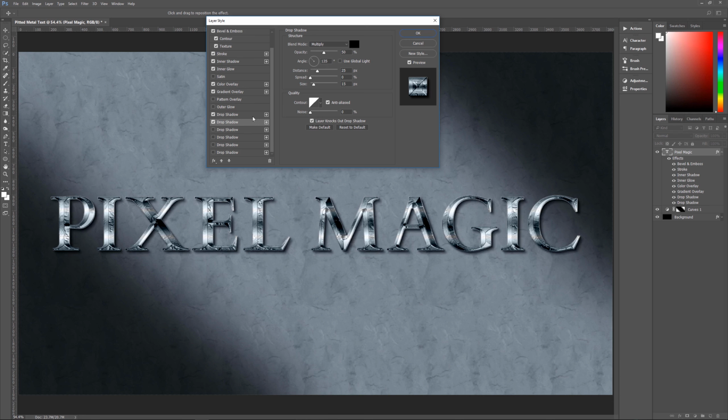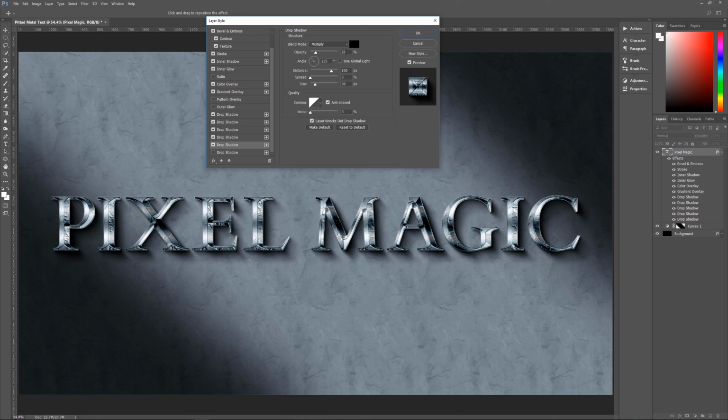So the next drop shadow, the one below the first, will be an opacity of 50%, distance of 25, and size of 15. Everything else stays the same. The next drop shadow is going to be an opacity of 40%, distance of 45, size of 20, and everything else stays the same. The next one down will be an opacity of 30%, distance 70, size of 25. Everything else stays the same. Drop shadow number 5 is going to be 20%, distance of 100, size of 30. Everything else stays the same. And the last one here is going to be an opacity of 10%, distance 150, size 50. Everything else stays the same.